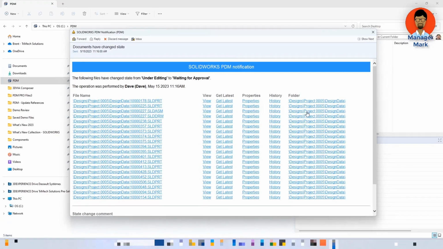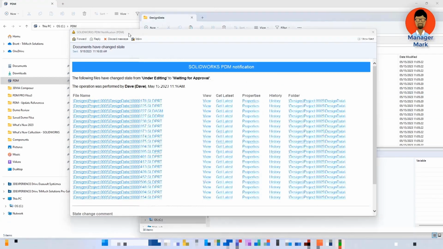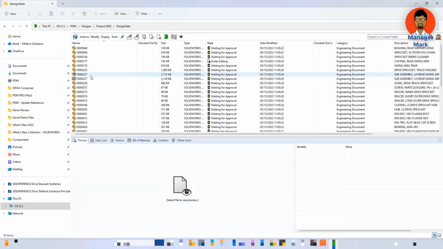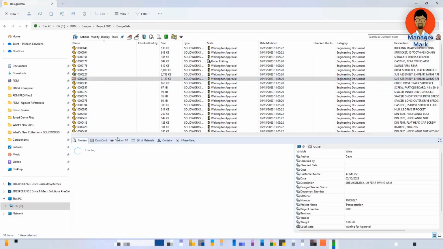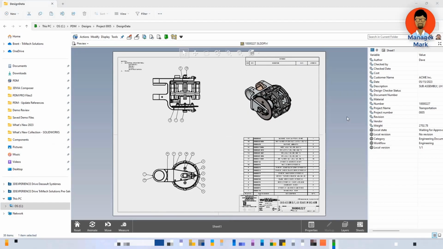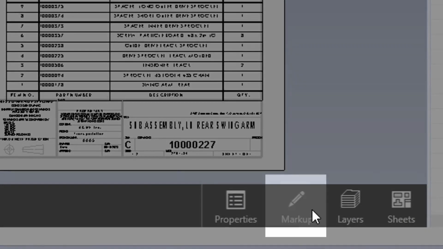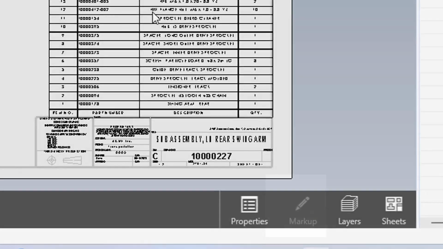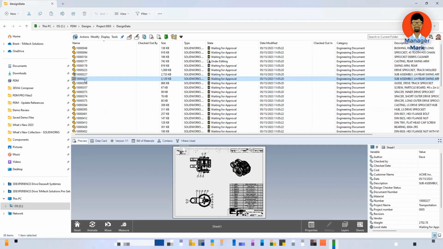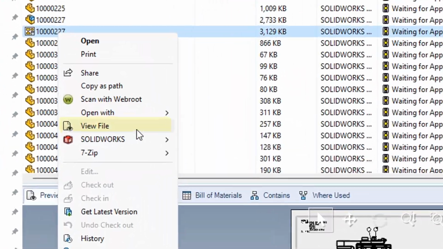to review for release. Navigating to the dataset, PDM allows us to review the documents directly within the PDM environment through the fully integrated version of eDrawings. However, you may have noticed that the markup icon is grayed out. In order to access markup functionality, we'll have to open this document inside of eDrawings.